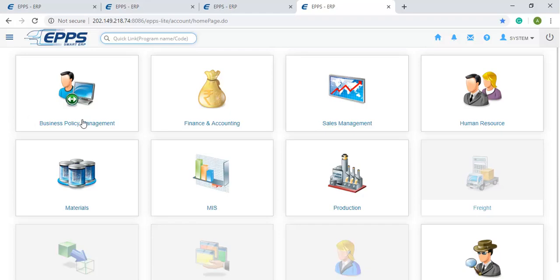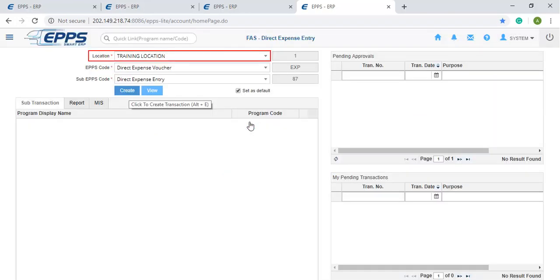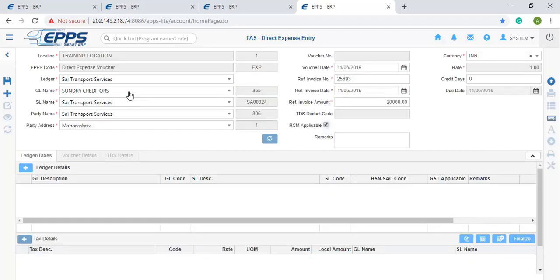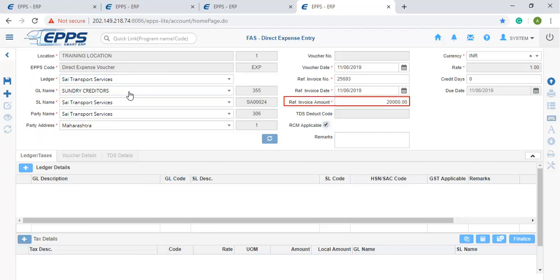Select Finance and Accounting module. Select the direct expense entry transaction. Select the location, EPPS code, and sub-EPPS code. And click the Create button. Select the ledger from the drop-down list. On doing so, the party details are auto-fetched. Enter the reference invoice amount, along with the other mandatory fields. And select the RCM applicable checkbox.